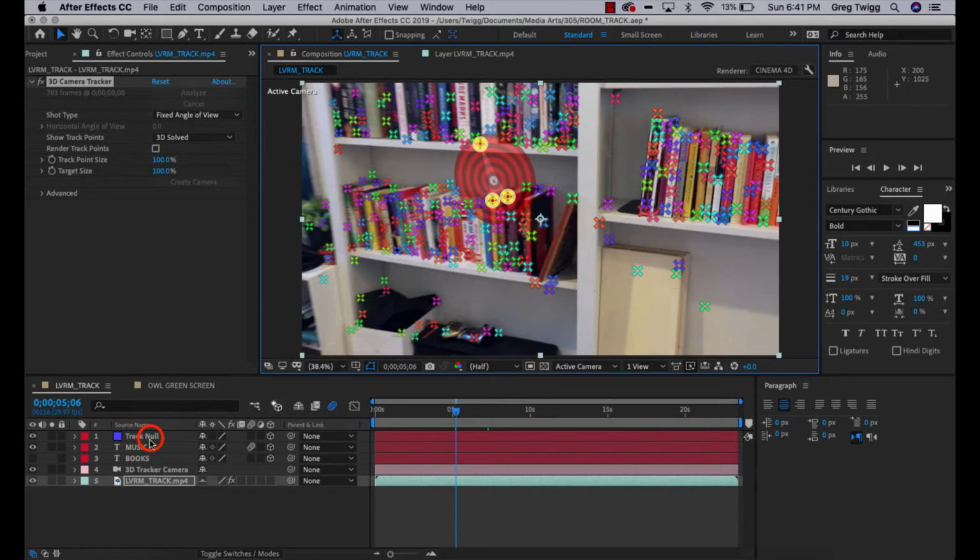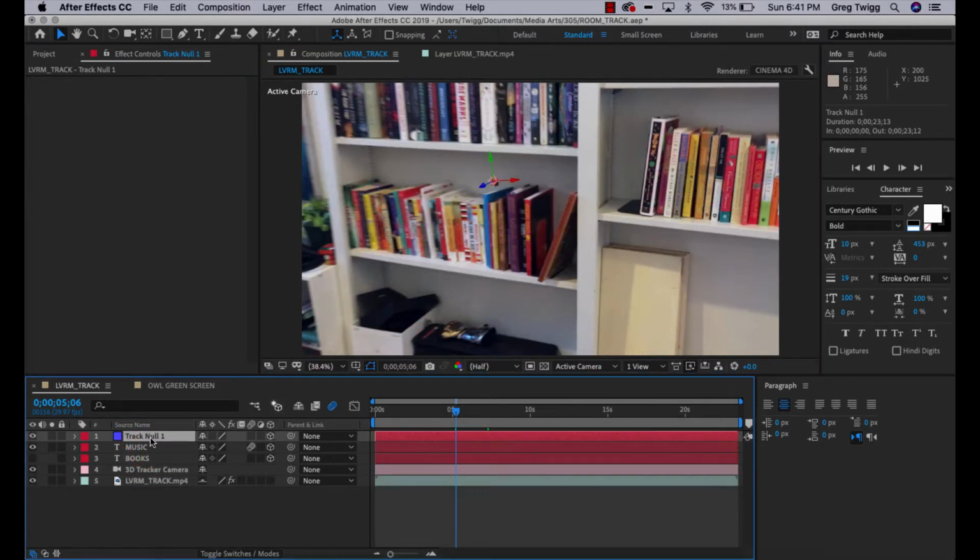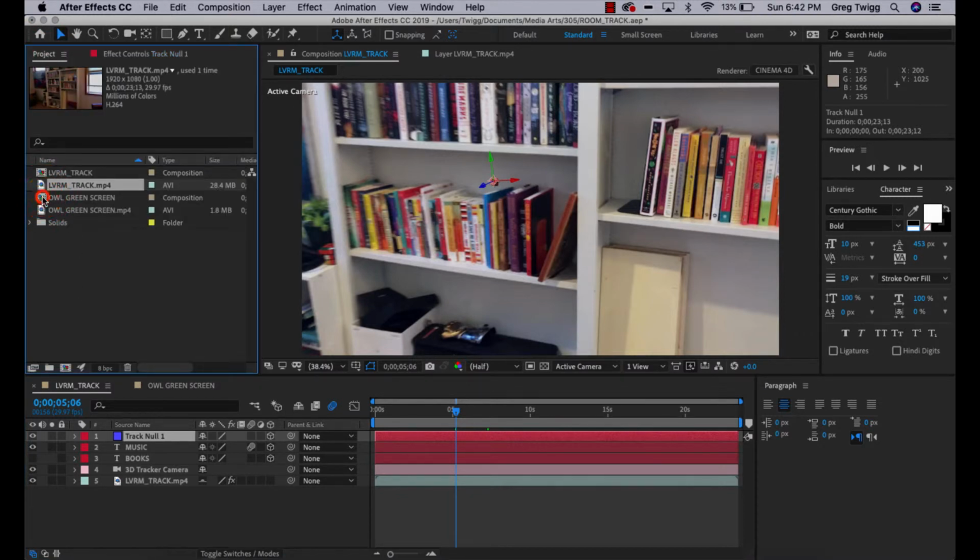So now there's a null, which is an invisible layer, but it has all the attributes of something that is 3D. It has position, scale, rotation, etc. And then in this project here, we have an owl that has been keyed out. It was an owl on green screen, looked like this. And I'll bring that in.